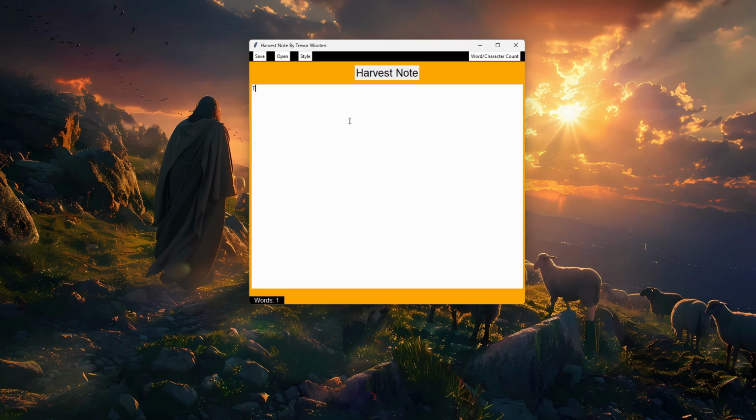So basically you can type, say, hello world, and it's going to have a counter. So you have a word counter. It's going to count the words, or you can have a character counter. If you press this button over here, it'll count the characters, and you see that it changed in the bottom left corner.